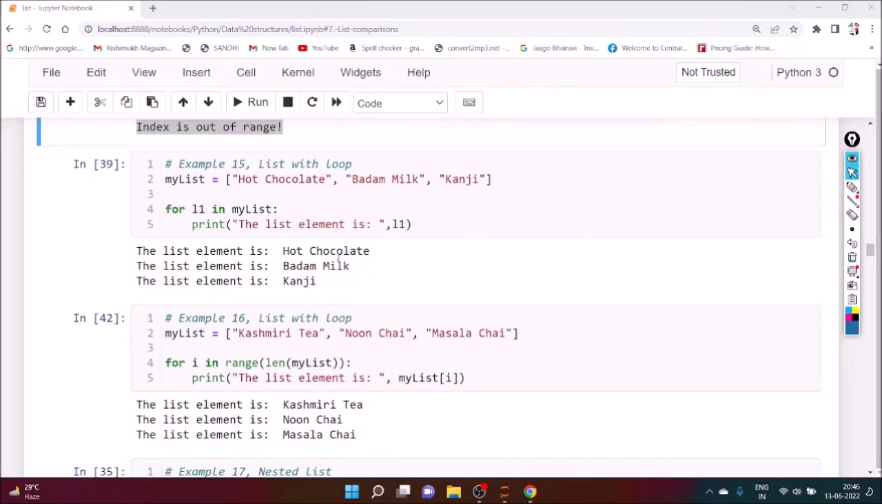Now list with loop. Here the list is my list, with hot chocolate, badam milk and kanji. We can iterate this way: for L1 in my list. It picks up the data one by one and prints it. So it will print hot chocolate first, then badam milk, then kanji. In this way you can iterate the list using a for loop.